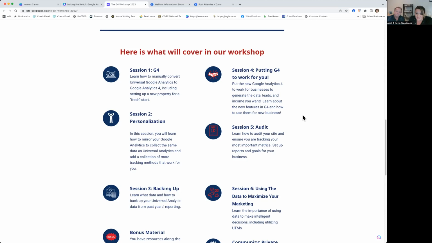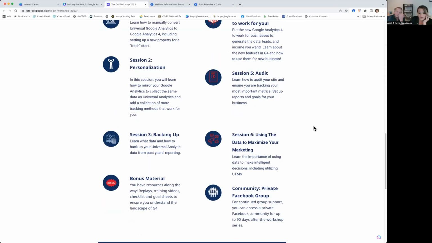And then in session 6, we're really going to walk through the importance of making intelligent marketing decisions and looking at how those customer journeys work, and how to maximize and save money in the end, so you're not spending money where things aren't working for you.